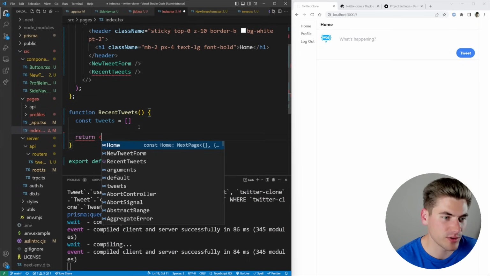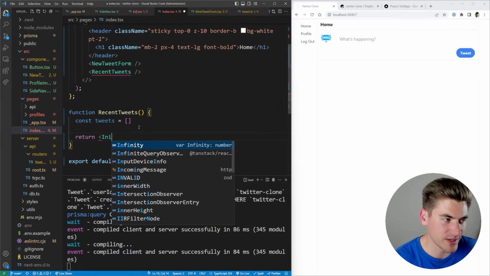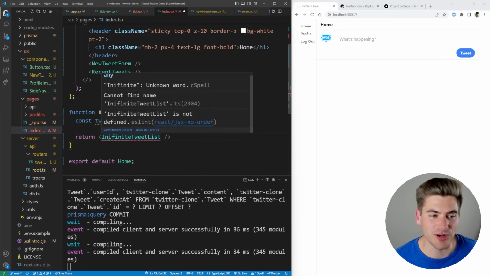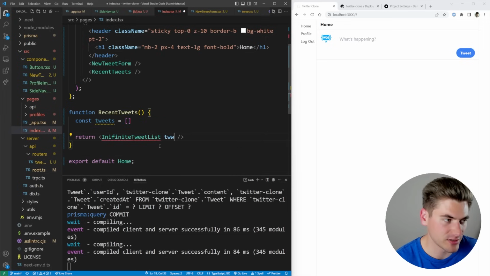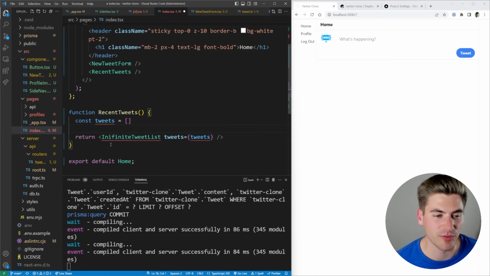And then what we're going to do is return a new component, and this new component is going to be a component we create. I'm going to call it infinite tweet list. And I'm breaking this into a component because we're going to be using this all over our application. So we have this infinite tweet list, which is obviously going to take in our tweets. So we'll say tweets is equal to tweets, just like that. It's just going to take in our array of tweets.